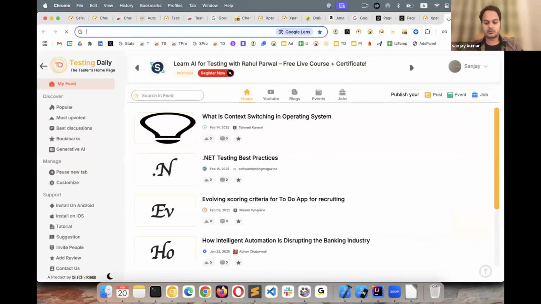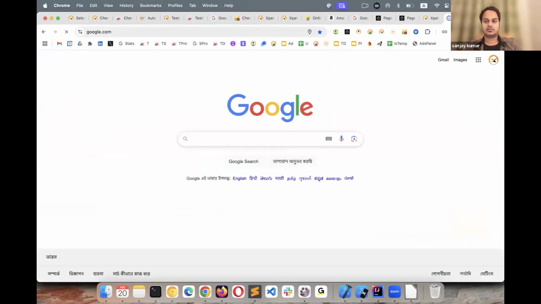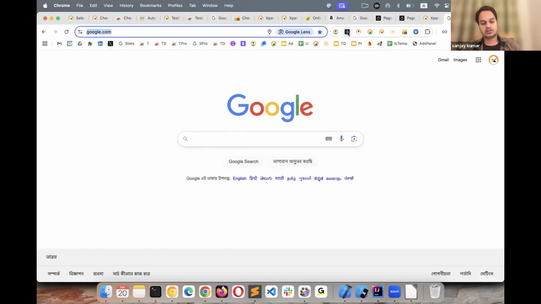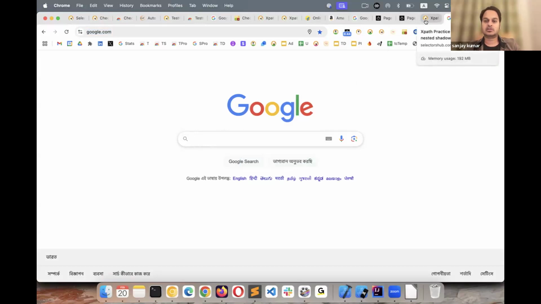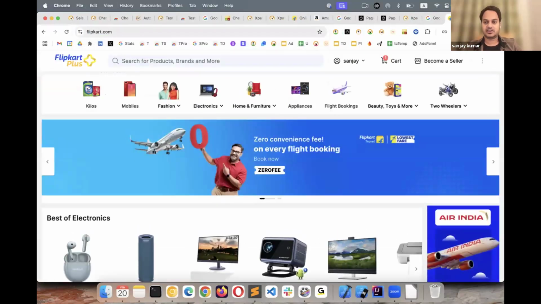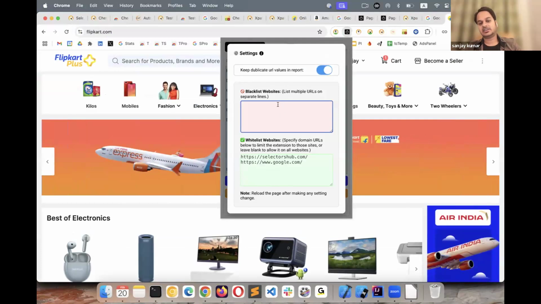If now I will open any other website, let's say google.com, it will not show me because we have whitelisted only one. If you want it for google.com as well, then click on this here, go to the next line and add that URL as well. Now it will work on google.com as well. So it will now work on selectorshub.com and google.com, but it will not work for any other website which we have not whitelisted. If you want to blacklist some website, you can add that here as well.